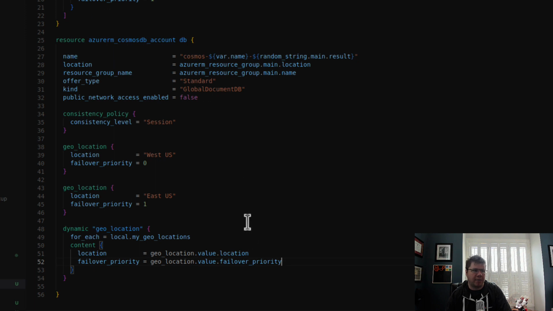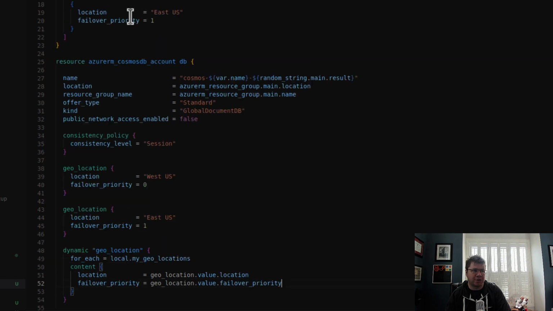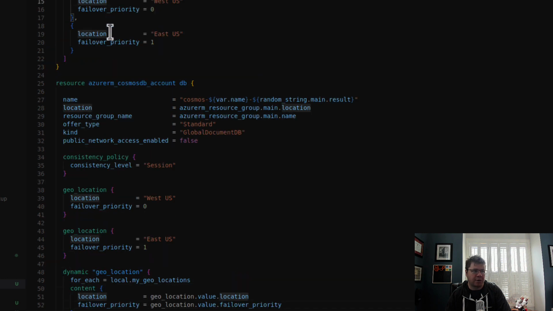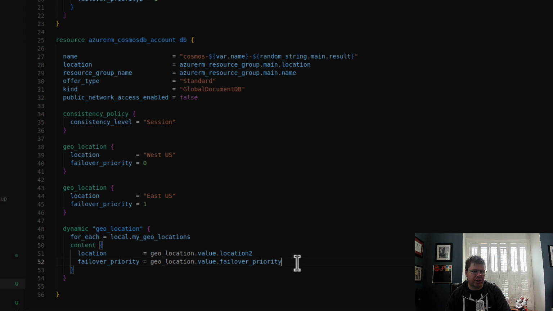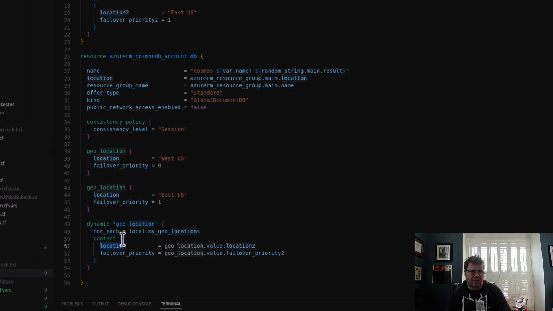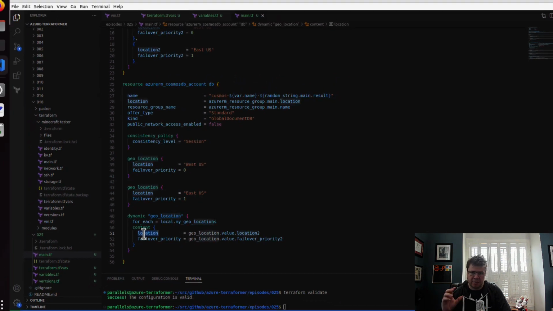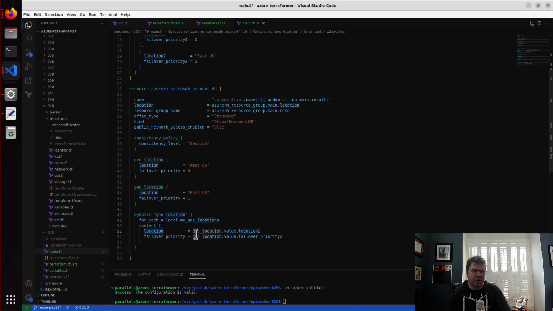Now, I want to make things really clear, so I'm going to change the structure of my array just so you know things are different. I'm going to put a 2 at the end of each of these attributes, so you can see what is actually on the object versus what's on the target destination block. So in the content block, we're setting the location of this occurrence of the block to this location2 attribute that's on my object within the array. And same with the failover priority.